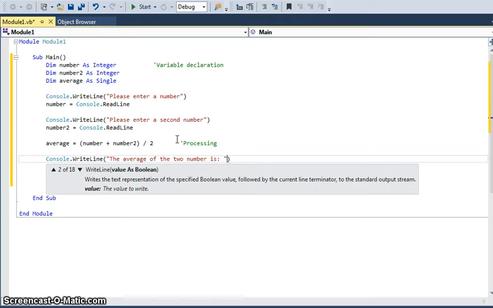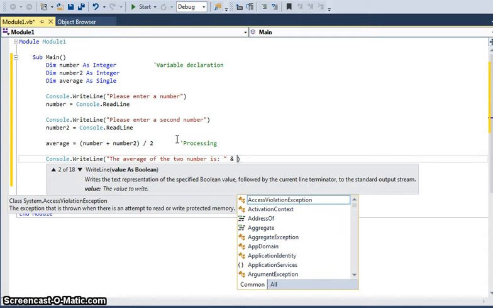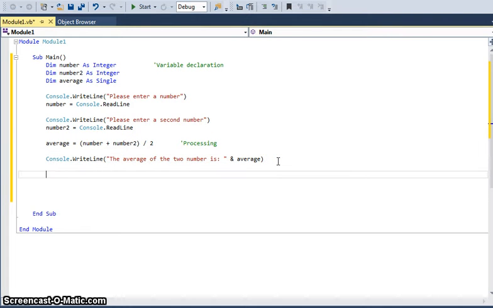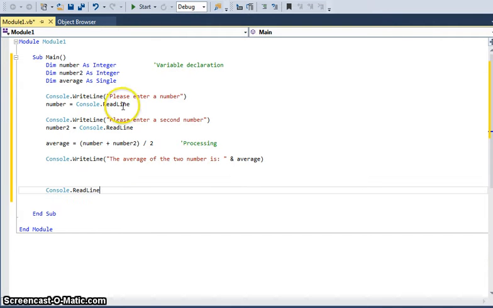is, and we're going to use the ampersand symbol, which acts as a join. It actually means concatenate. To concatenate means to join together. And I'm joining together some text. Text can always be spotted through the use of double quotes, and variables don't have the double quotes. All programs should end with a console read line, and therefore the program window will not close.